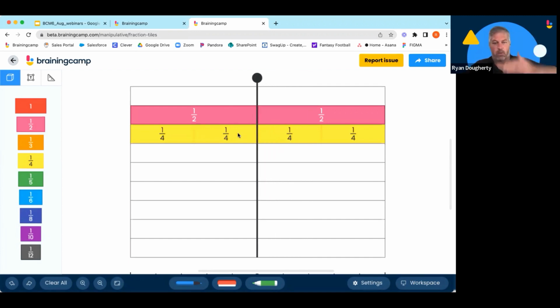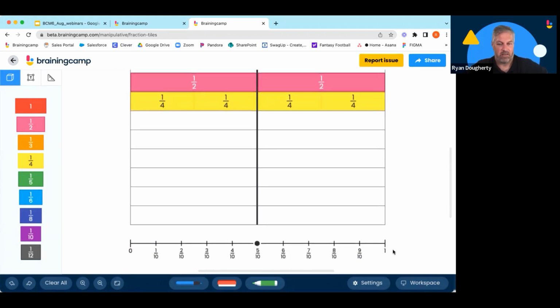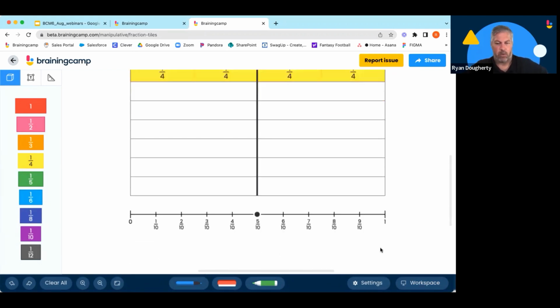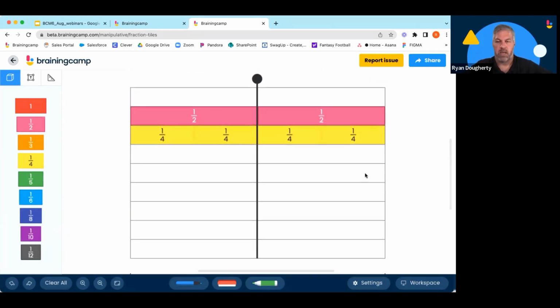You see that line goes all the way down. And then there's a number line at the bottom. I think this one stays in tenths for now until we can figure out a way to change it. But it's all on one. I think, let me double check this. I should have guessed before I did it.